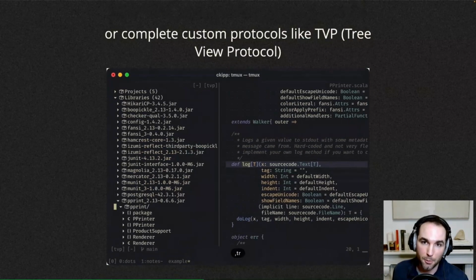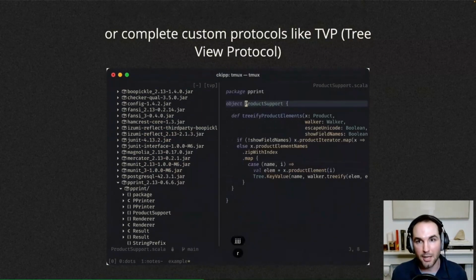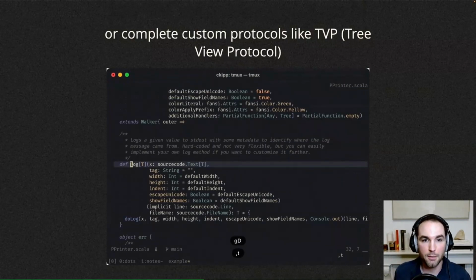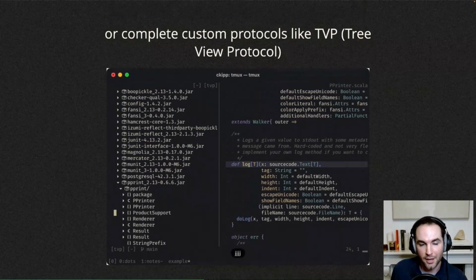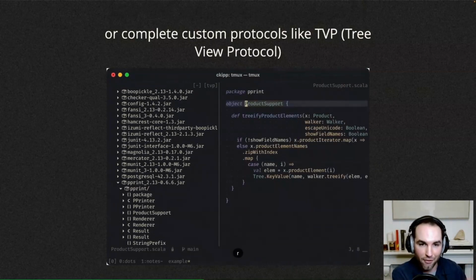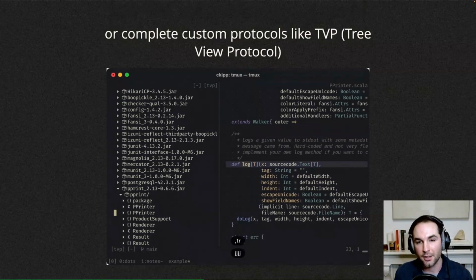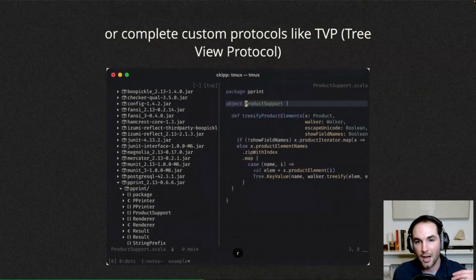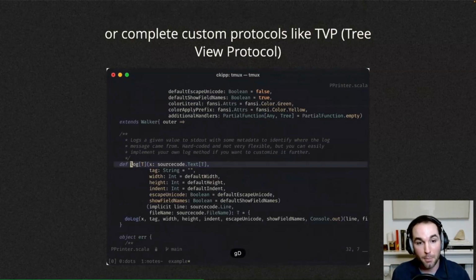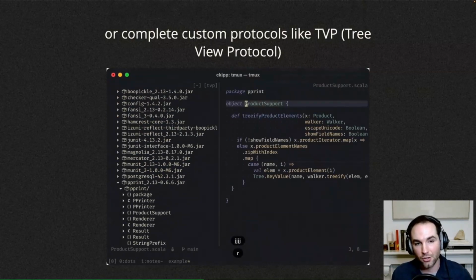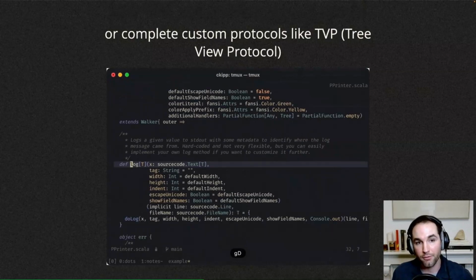Or there's sometimes complete custom protocols, not just custom handlers, like the TVP, which is the tree view protocol, which is a protocol in Metals. And don't get confused, because I know everybody sees trees and they think of File Explorer, but this is similar, but not. What's actually happening in the GIF here is that I'm going to a definition of a dependency method called log. Then I'm wondering where in my external dependencies that's defined. So I'm revealing it in the tree.